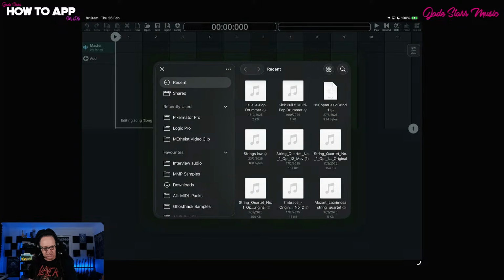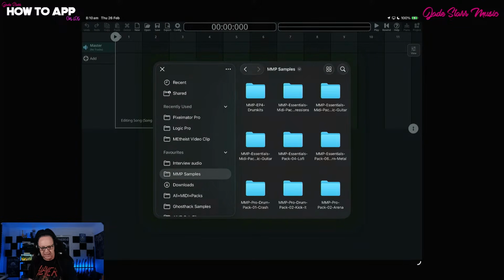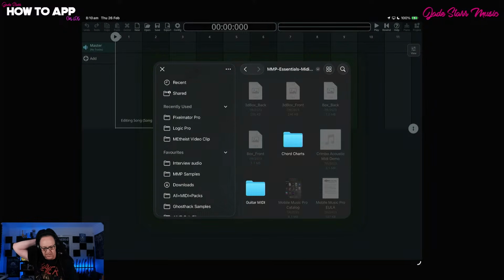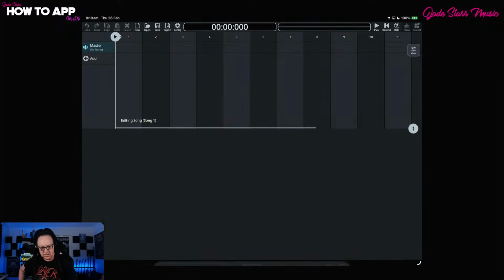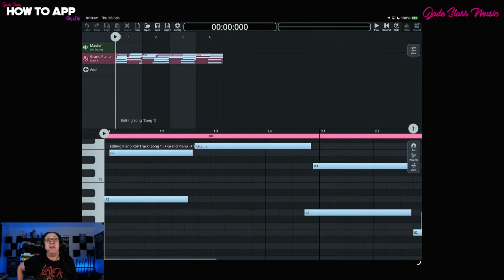In samples, we may have some in here. What have we got? Guitar, MIDI pack for guitar, guitar MIDI, some chord loops. So yes, you can import MIDI in here as well.